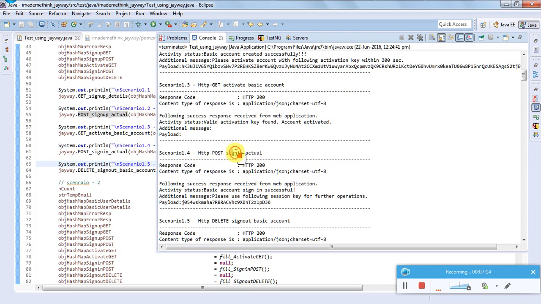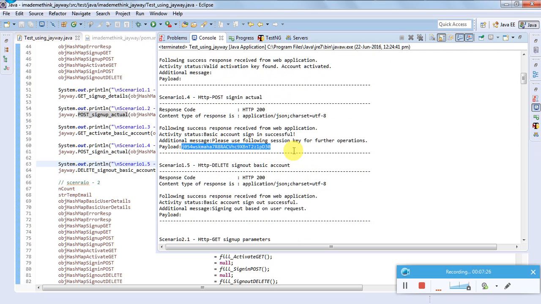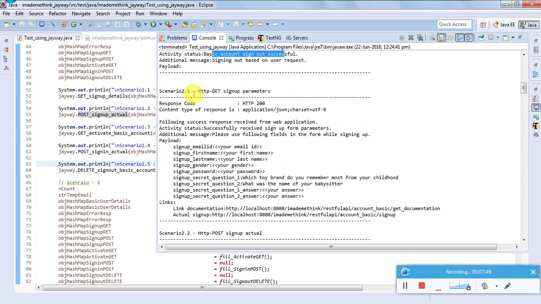Post sign in. I am doing a sign in now, and I am able to sign in. Basic account sign in successful. Please use the following session key for further operations. It is good practice that for every user action we maintain a session key, for security and common purposes. This is the session key, and 1.5 is sign out. For sign out, the session key is required, so I'll be using this session key in the coding for sign out. Basic account sign out is successful. Now scenario 1 is successful. Let us see scenario 2.